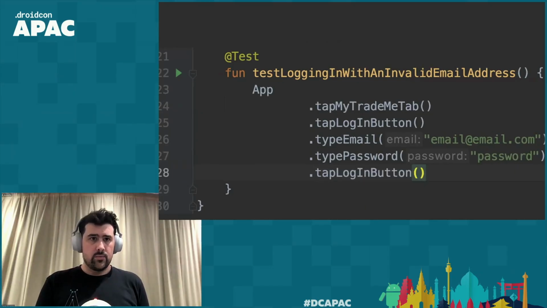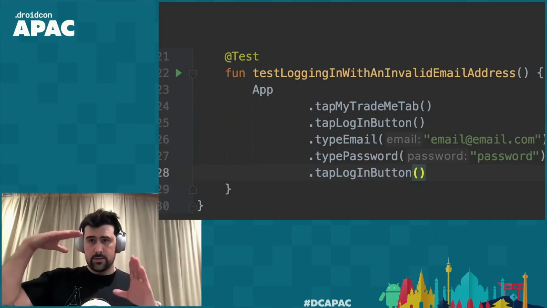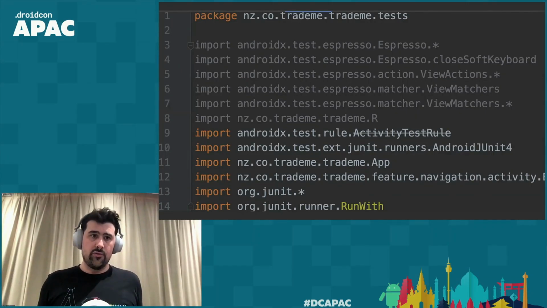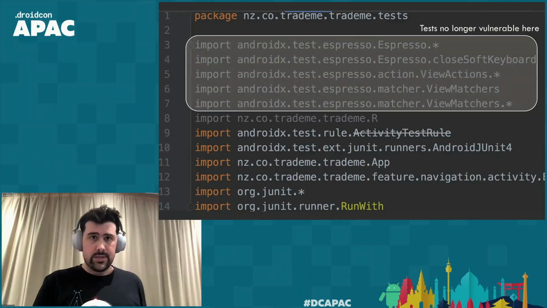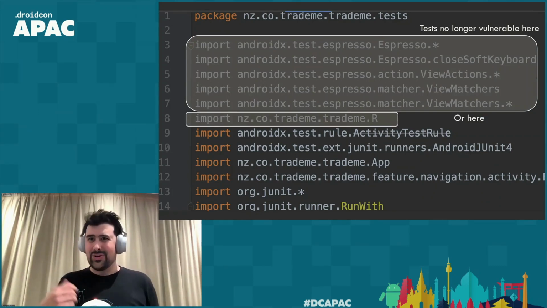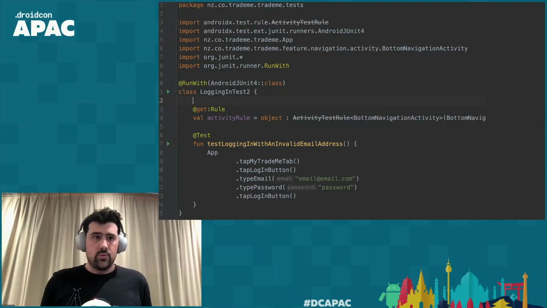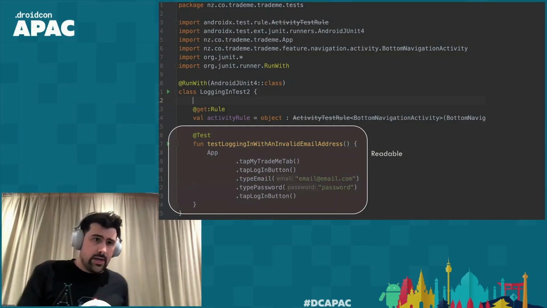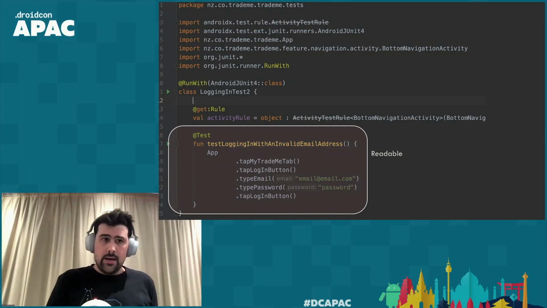And within 6 or so lines, we've managed to refine our test down to something that's quite readable, which is really exciting. On the test class itself, we've been able to remove half of our import statements, which means that we're no longer vulnerable to changes in Espresso here, and we're no longer vulnerable to changes in our R class here either. So that's cool too. We've taken 37 lines of code down to 25 for the test itself. And the test, I would argue, is now a lot more readable.